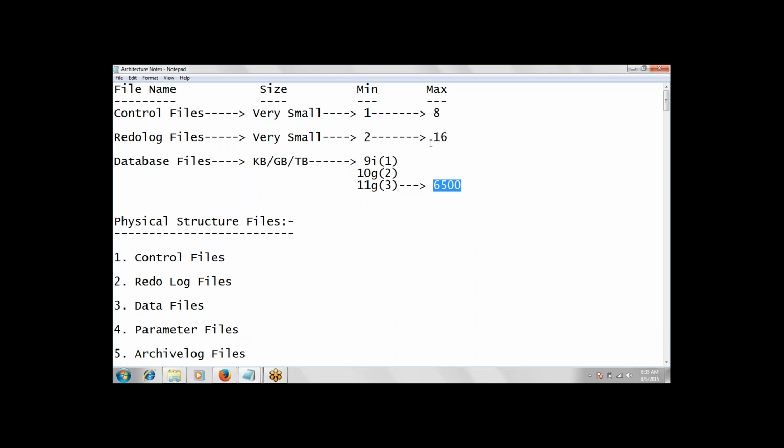If we have more number of data files, it is difficult to manage, right? So that is the reason we always keep less in number, so that it also helps in terms of performance. Is it clear? This is about the three important files: control files, redo log files, and database files.